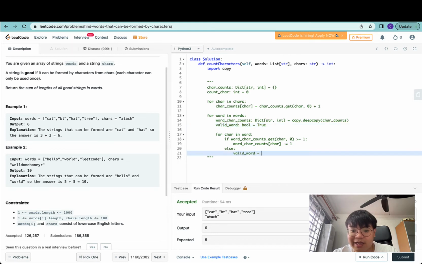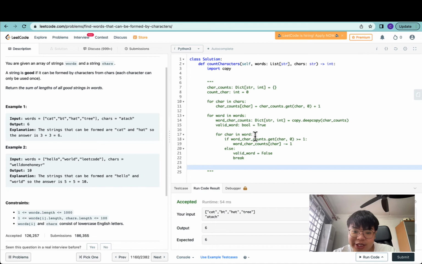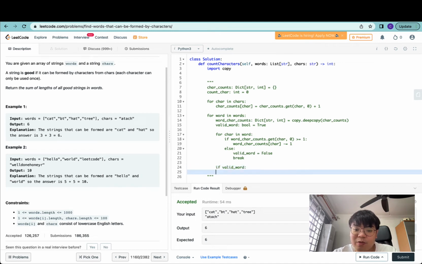And if it is not valid, in this case, we'll set this to false and we would break this linear scan over here. Because we have just proven that this word is invalid, there's no need for us to continue the check. And if the word is still valid after this linear scan across words, then we will increment the count chars by the length of the current word. And that's pretty much it for the implementation over here.